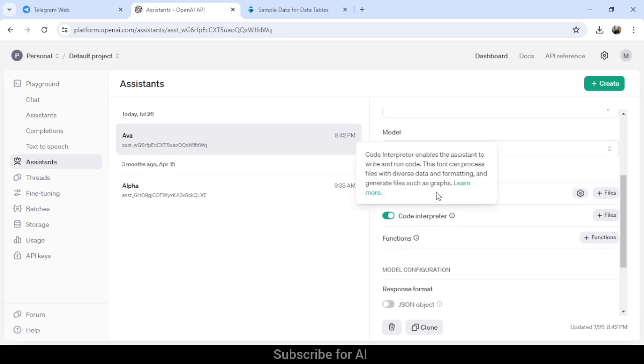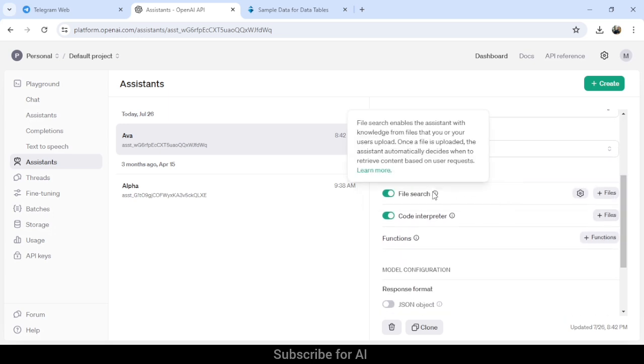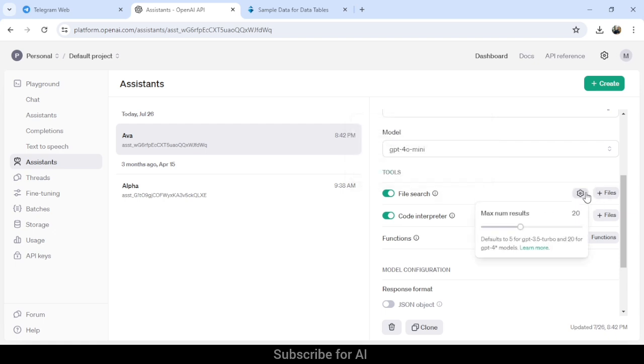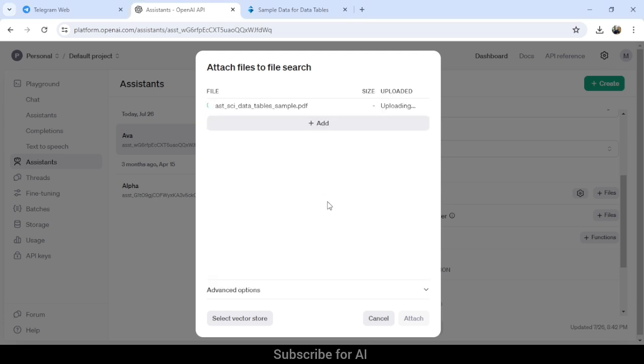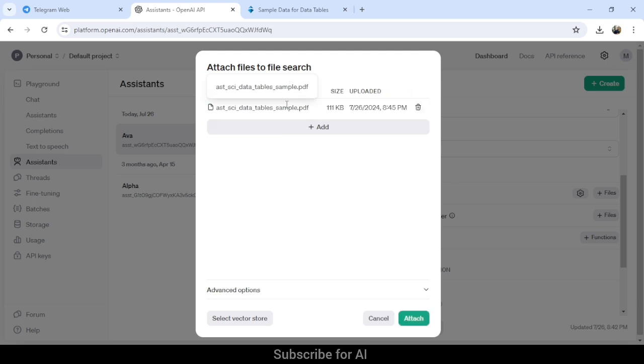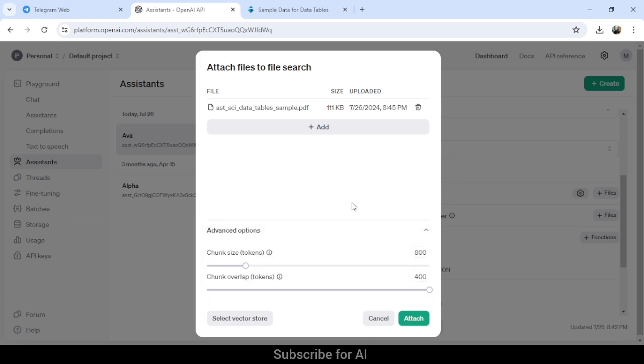Okay, here I'm going to turn on code interpreter and file search for both. I'm not going to give any functions here because for function calling you have to code. Okay, you can watch my previous video on assistant API in coding in Python. Okay, now I'm going to upload a PDF file here, for the knowledge retrieval or for summarizing my PDF. Okay, this is not free. You have to pay something for using these API. You have to pay the cost of tokens. Okay, I just uploaded my SCI data table sample.pdf and click on attach.